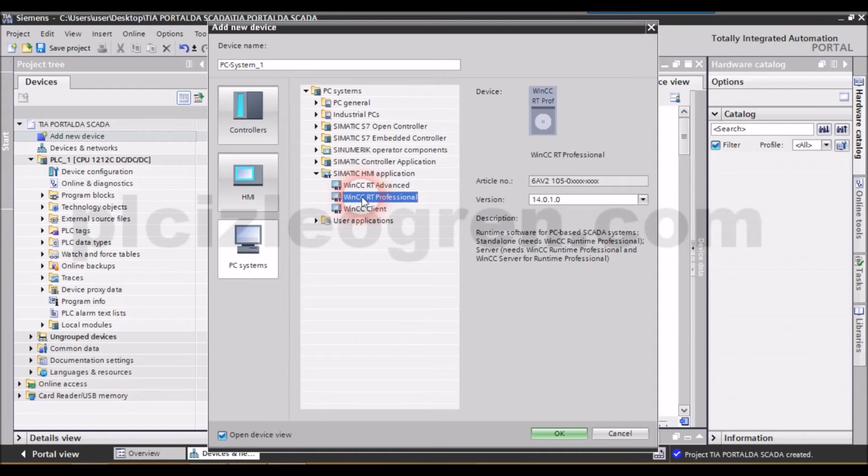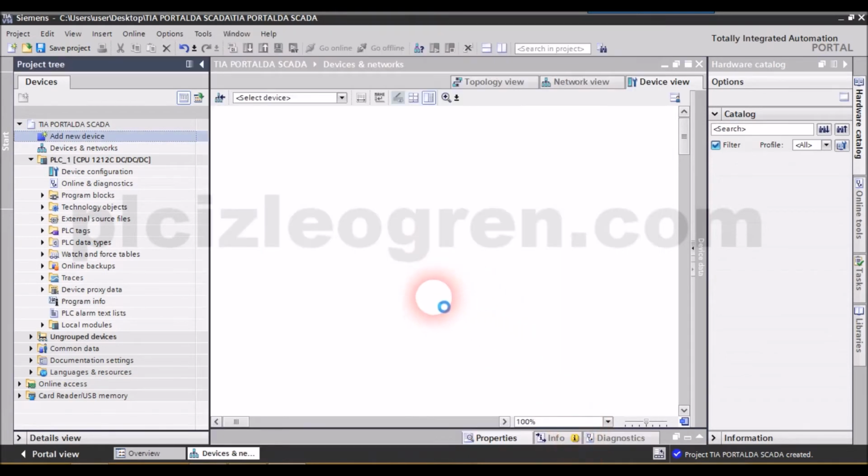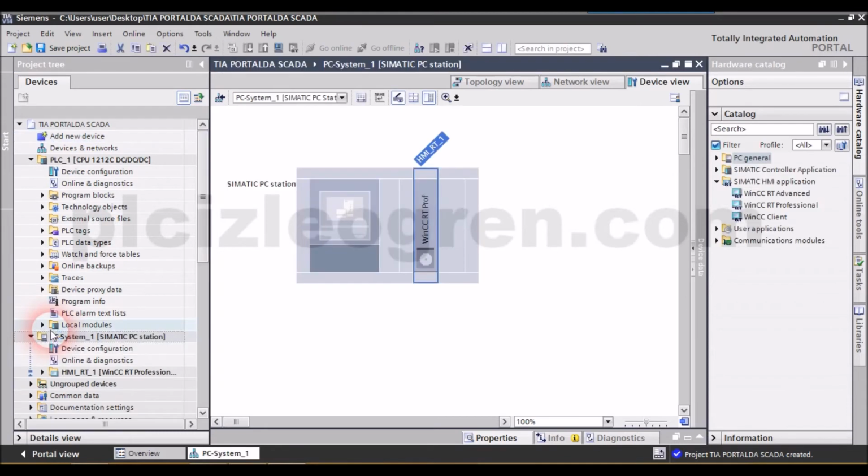Now, we will be selecting the WinCC Runtime Professional for the Scada operation. Look, after selecting that, this menu will appear. This is important. Look, we have selected it. Now, after selecting it, our PC system is added to this section, and the HMI Runtime WinCC is added here.